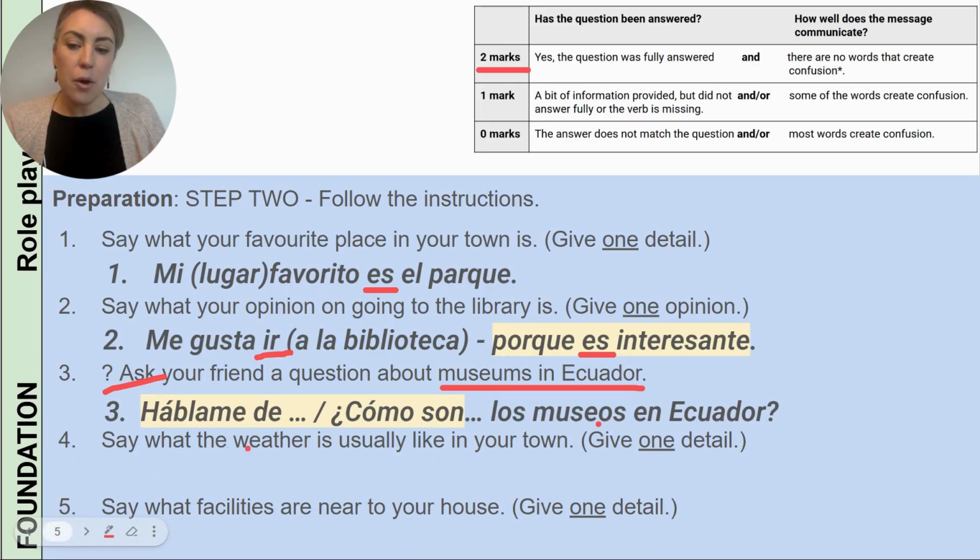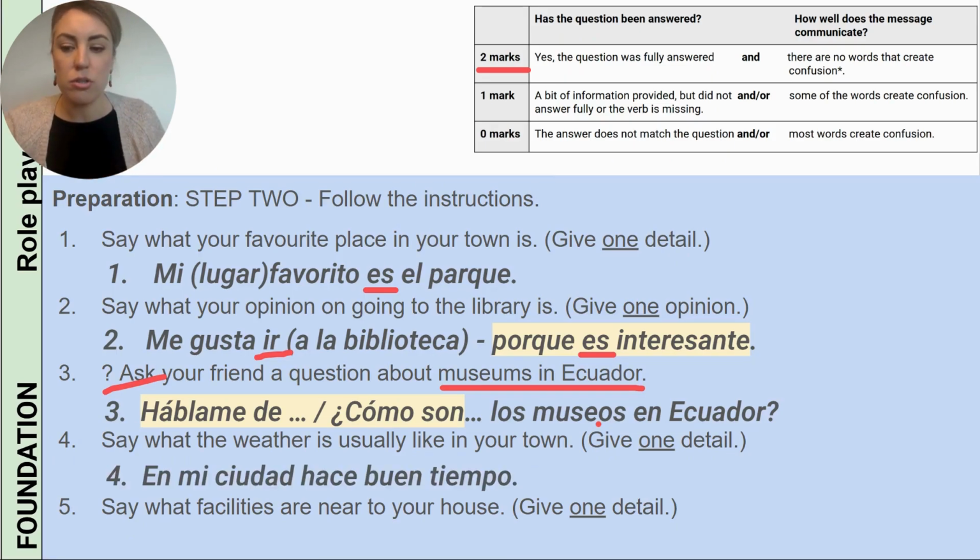Fourth, say what the weather is usually like in your town, give one detail. So we have to say something like, it is hot, it is cold. We can make it longer, but normally it is hot. So I went with, en mi ciudad hace buen tiempo. In my city, the weather's nice. The weather expressions in Spanish usually with hace, okay, not es.